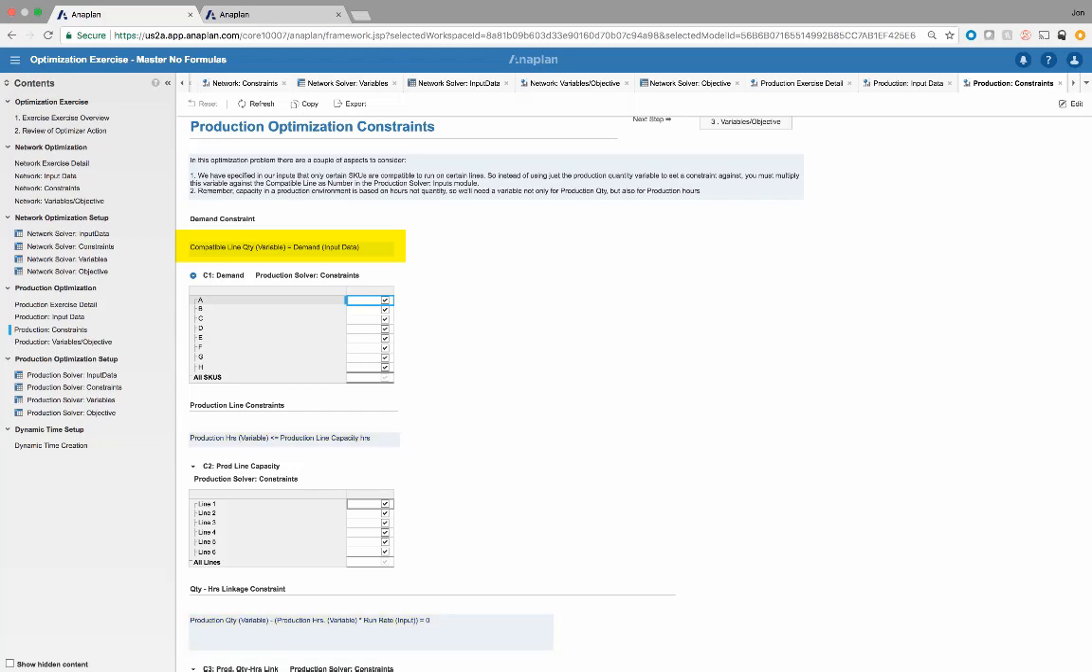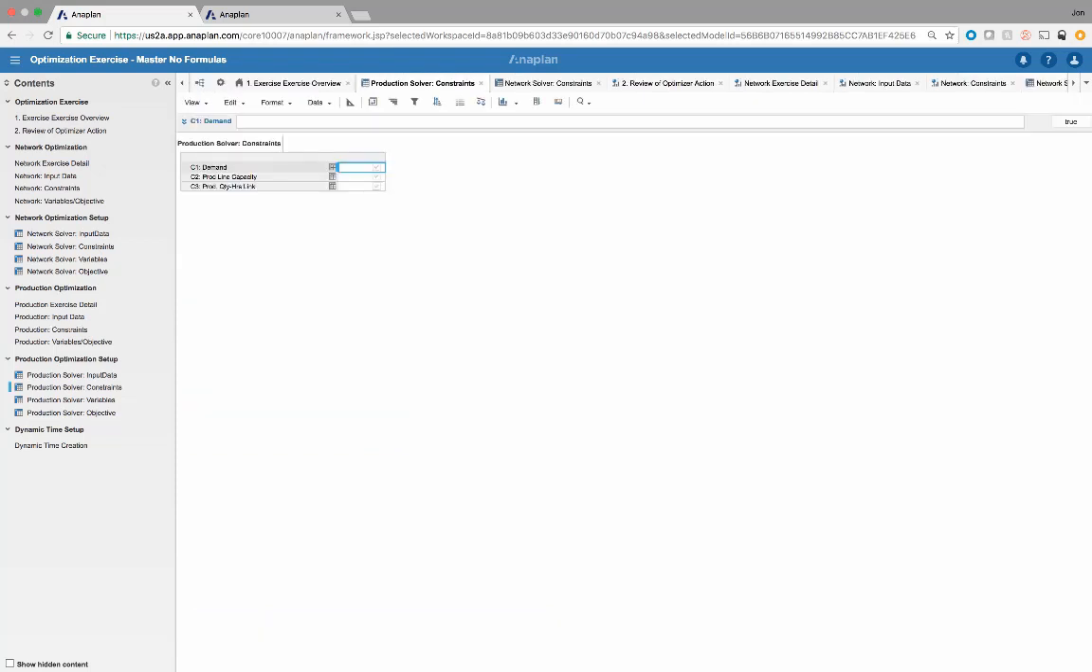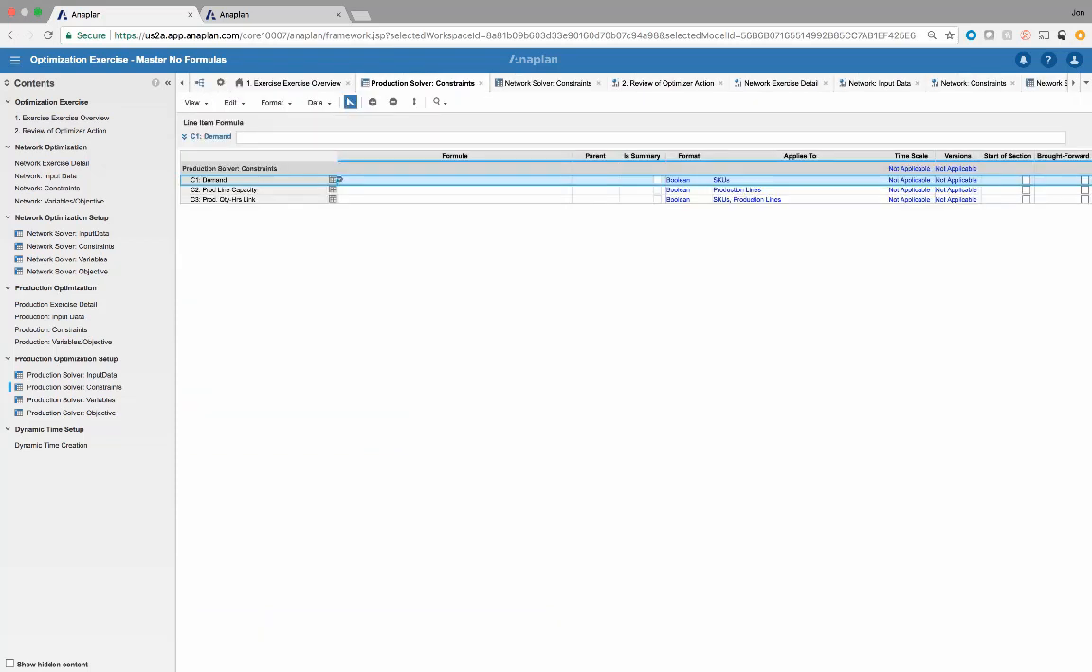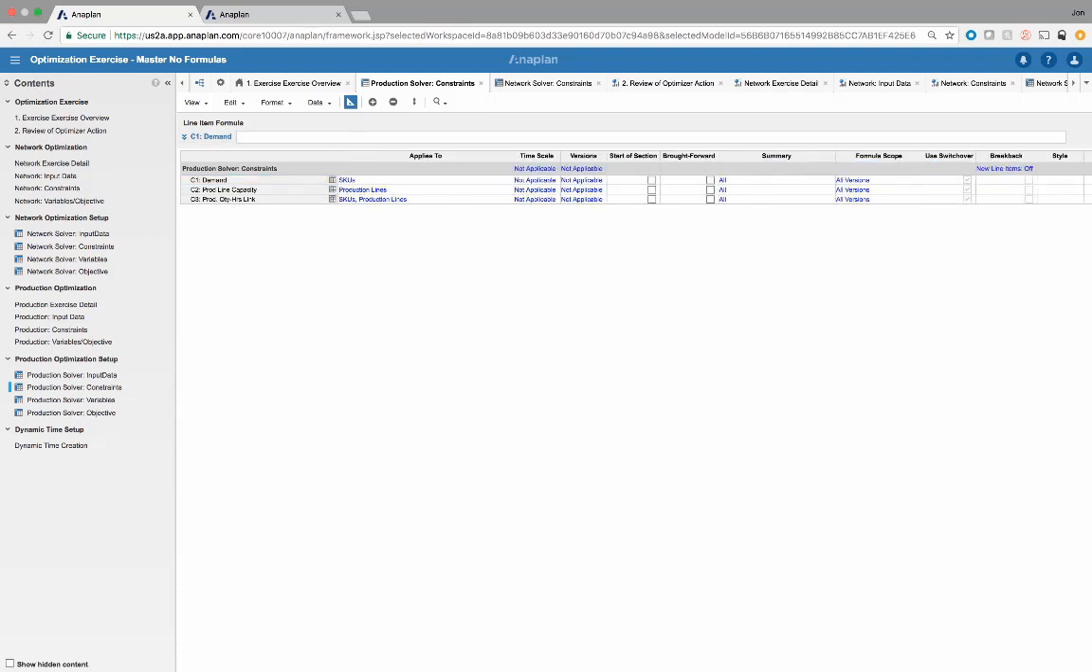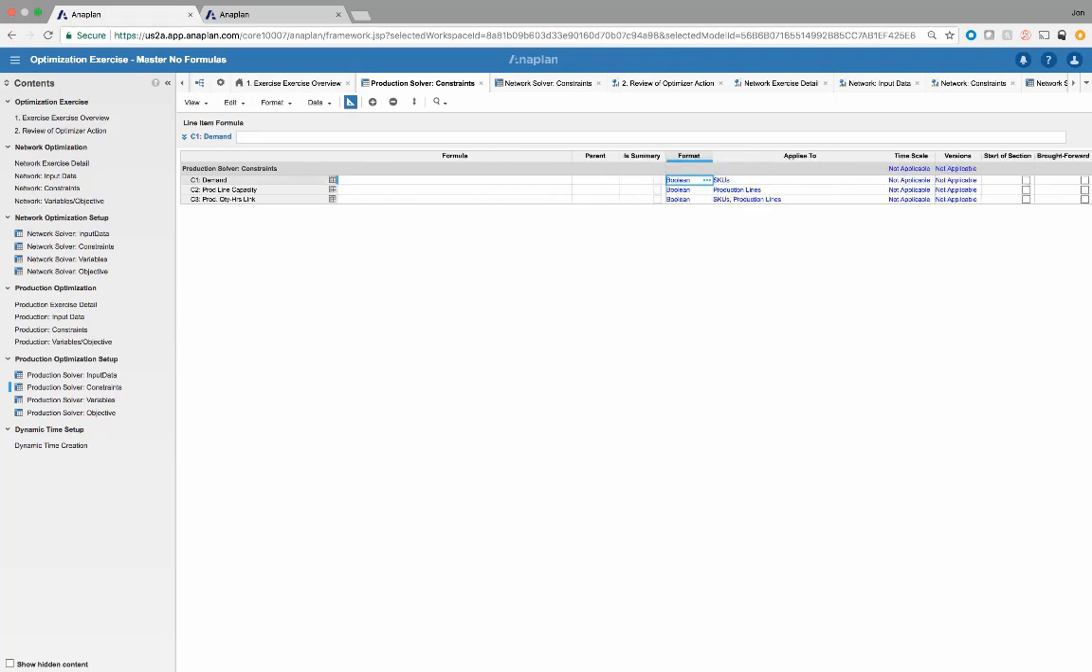So again, the compatible line quantity, which is a variable, needs to be equal to the demand, which is an input data. So again, I'm going to do this first one for you. Let's click on this first demand. And you'll notice that this is a Boolean formatted line item. Summary is set to all. And notice the dimensionality of these line items, as different dimensionality would change your optimizer result.